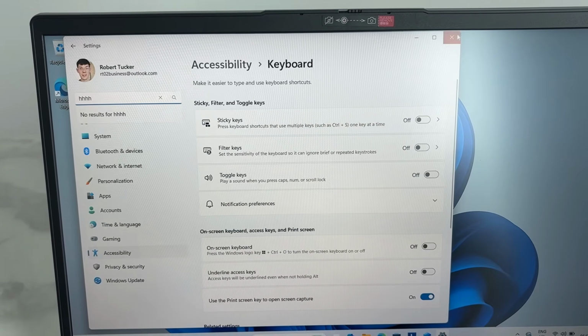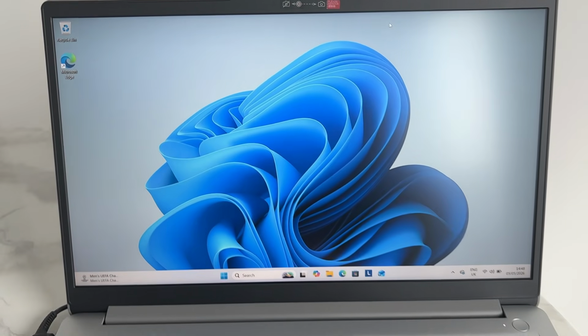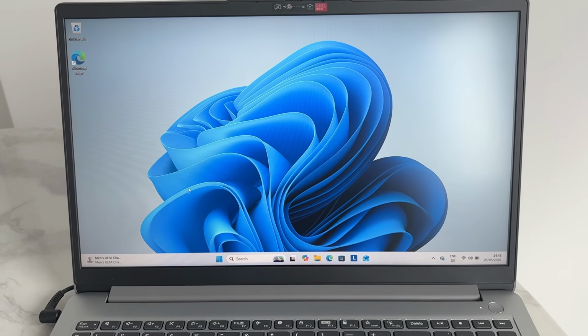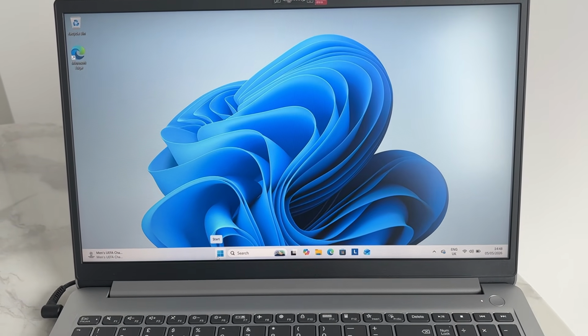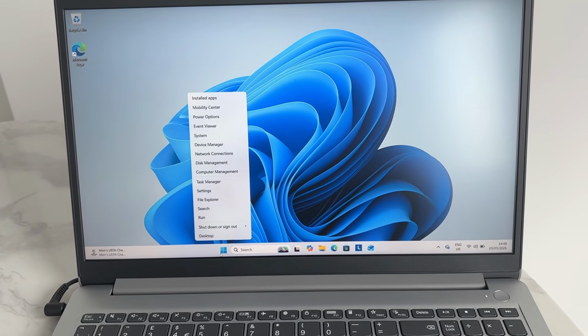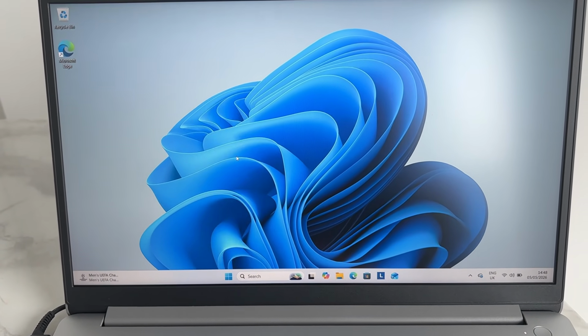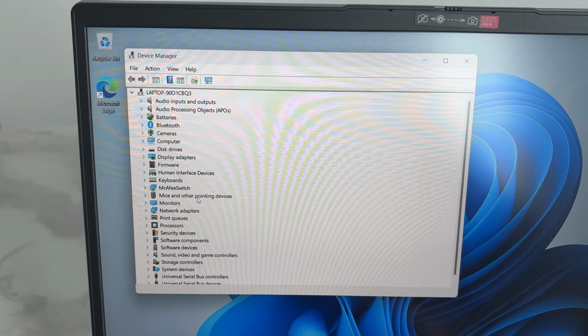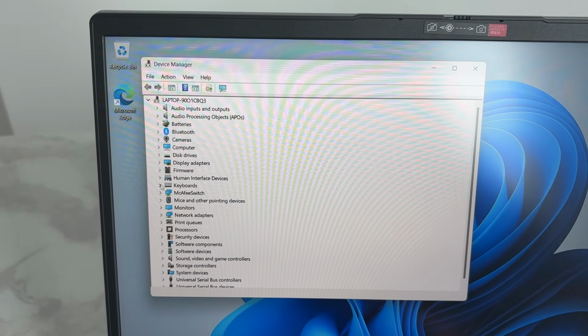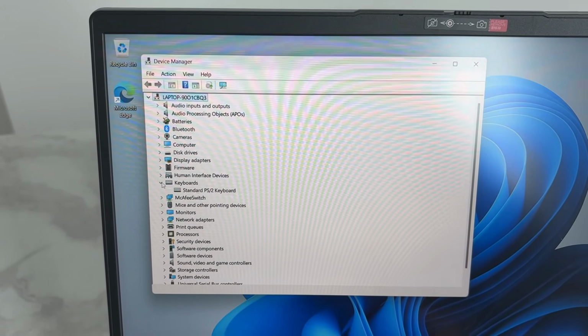If it does, great. If it still doesn't, the next thing we're going to try is to come to the bottom, find the Windows Start key and right click on it. You need to find the option for device manager and click there. Now come down here and find the option for keyboards and press the arrow to the left to expand it.